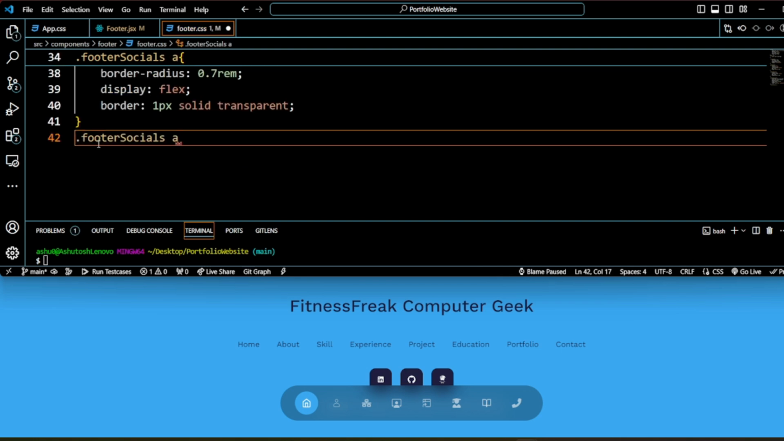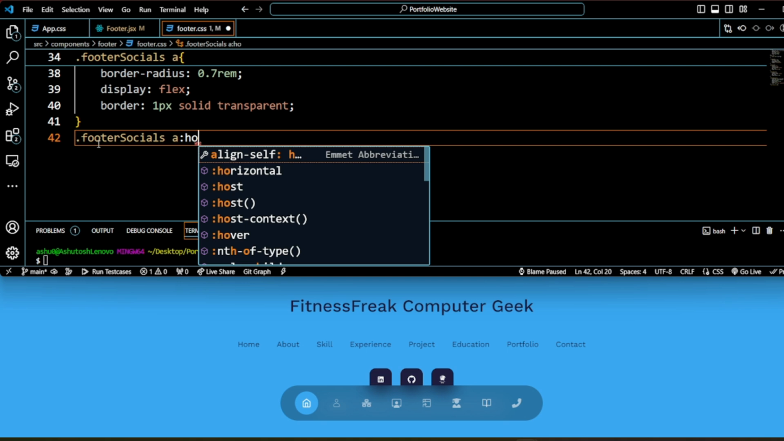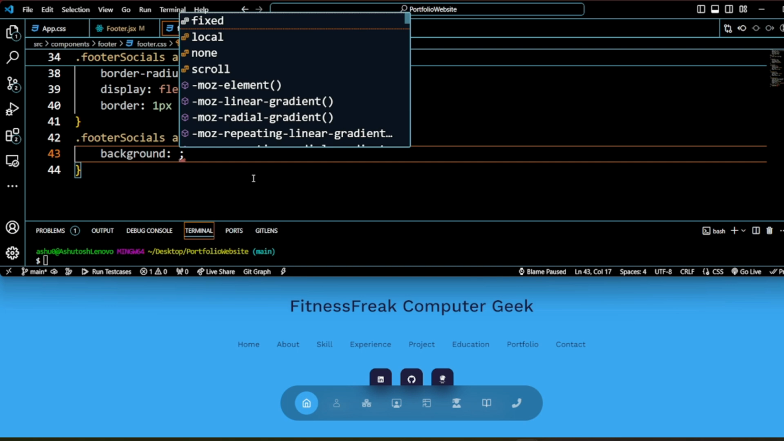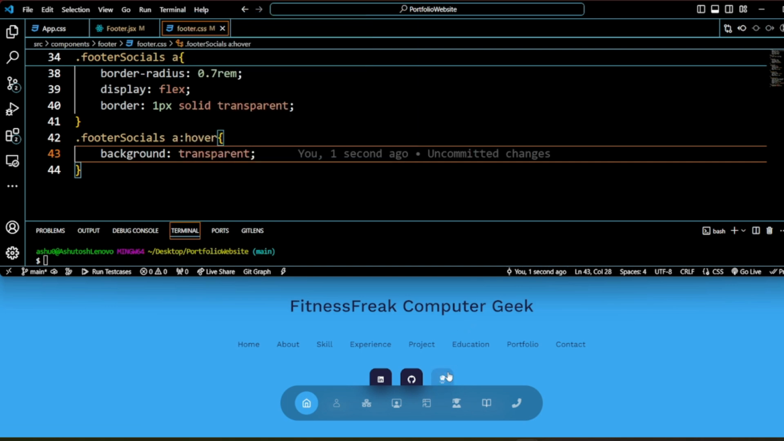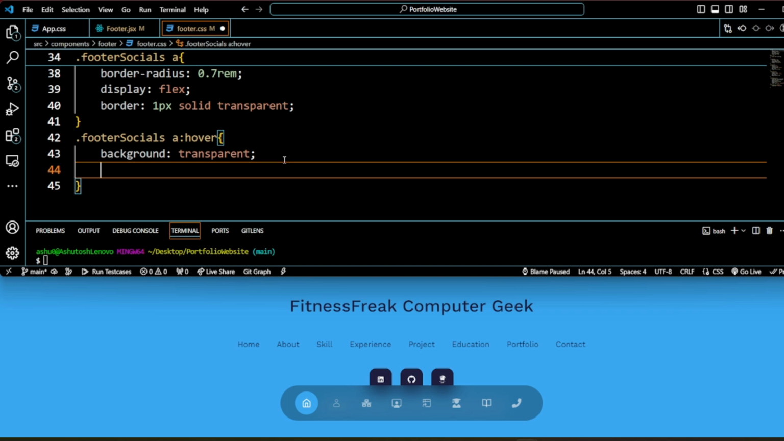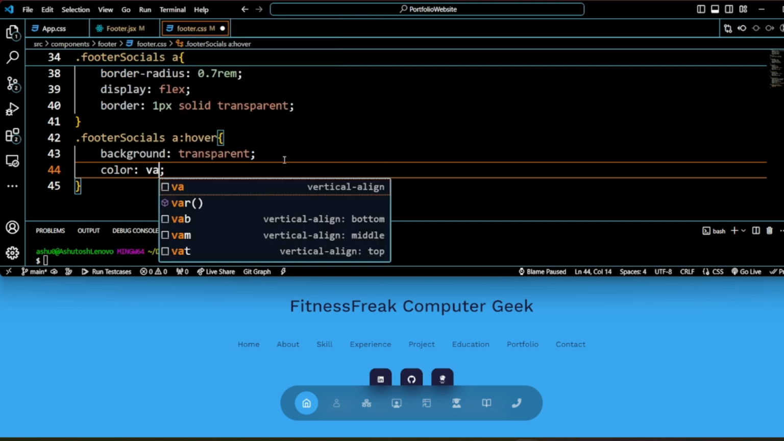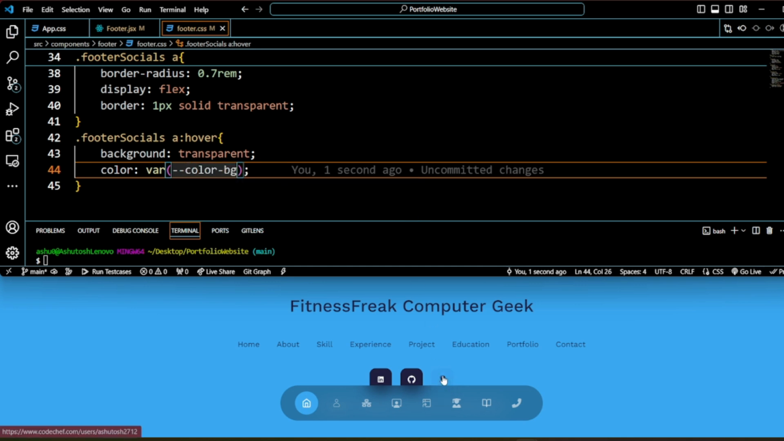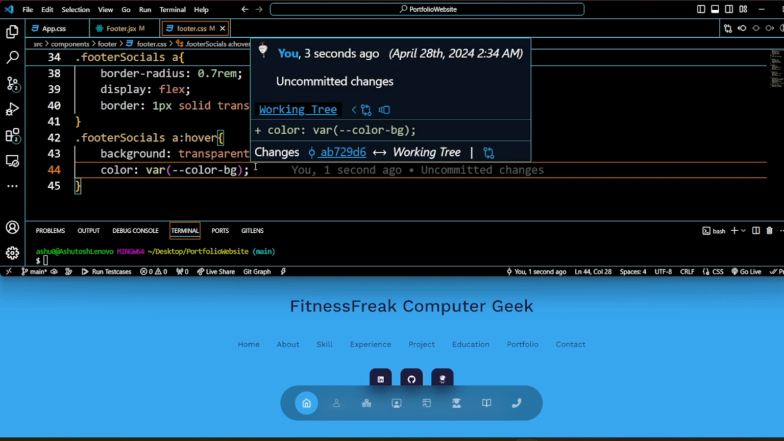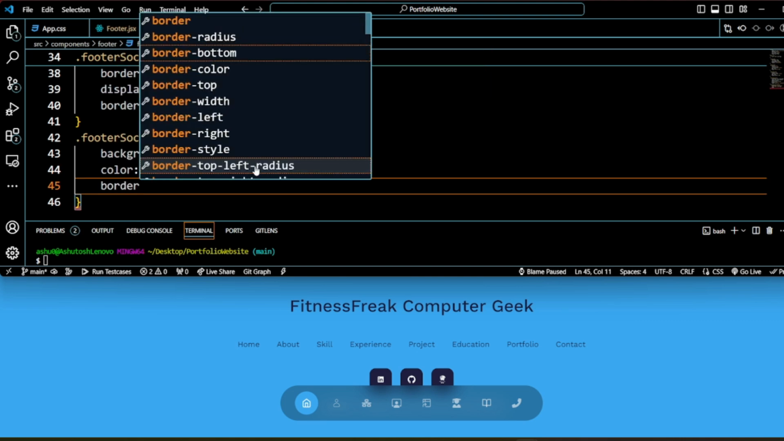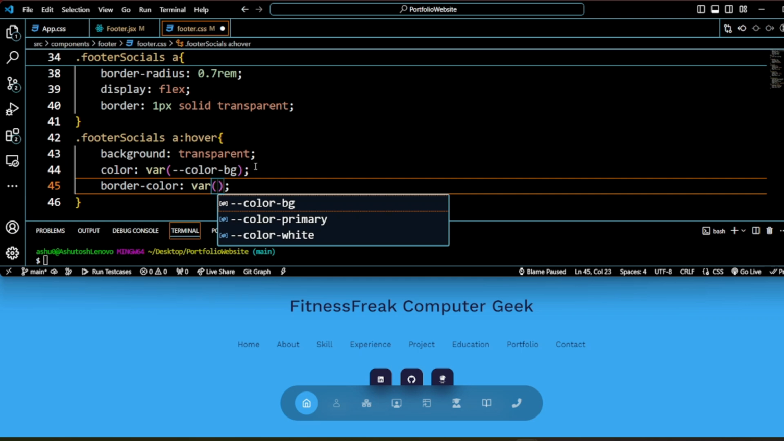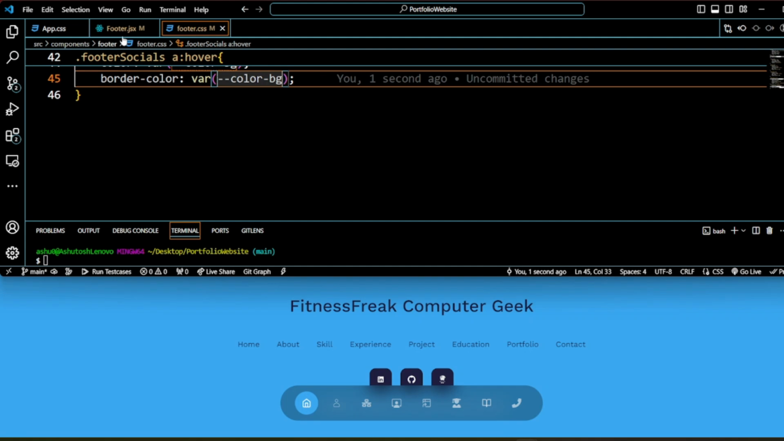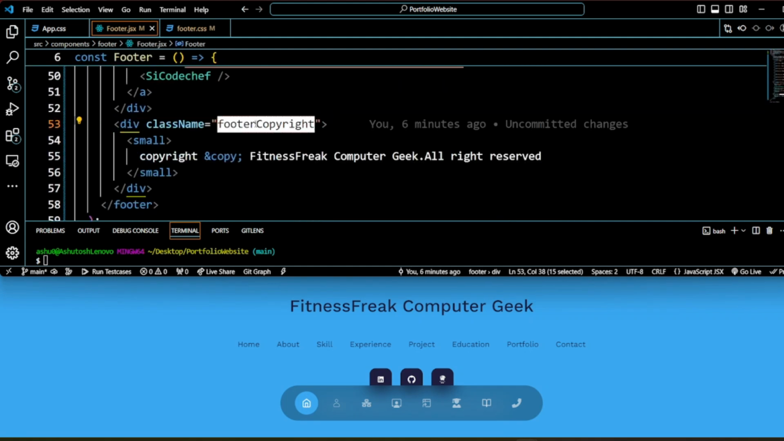So hover. Let's keep the background transparent. Nice. And color, color BG maybe. Okay, and border color, again color BG. It's perfect, good looking. So we're done with the hover. Let's now work on the copyright part.